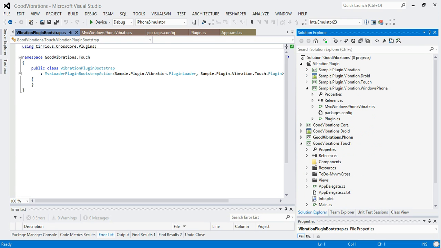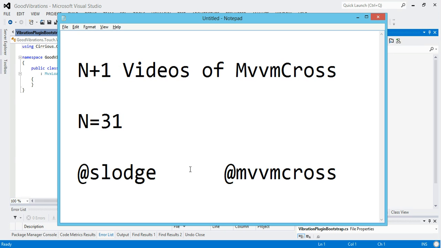Okay, so that is the end of N=31. Not sure I did that well today again, sorry. I must practice these before I record them a bit better. But I hope that you found that useful in terms of using dependency injection and inversion of control to get over problems where you really need platform-specific services within your UI projects and in your PCL projects. So that's it, and yeah, have a good one.